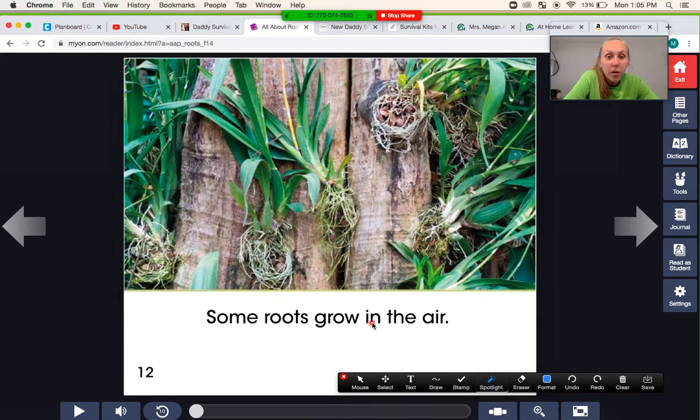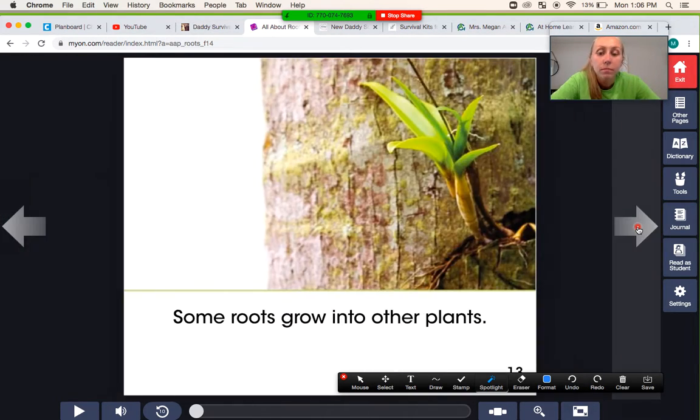Some roots grow in the air. I have seen that before. That is really cool. So some roots, very special roots, can grow in the air and on objects like trees. Some roots grow into other plants. Wow, let's look at this picture. What do you see about that picture? Where are those roots growing? They're growing inside that tree.